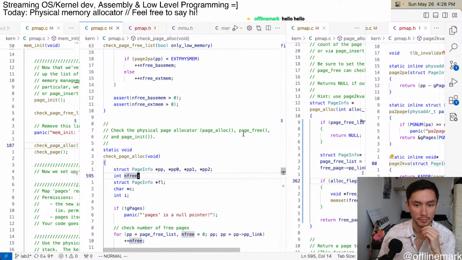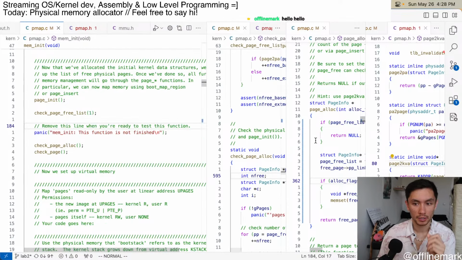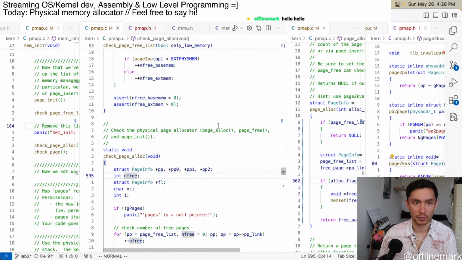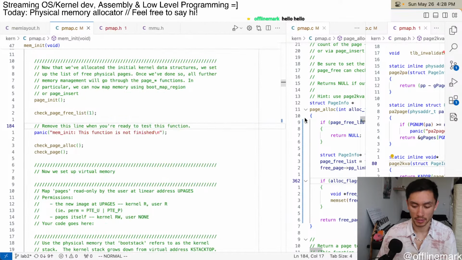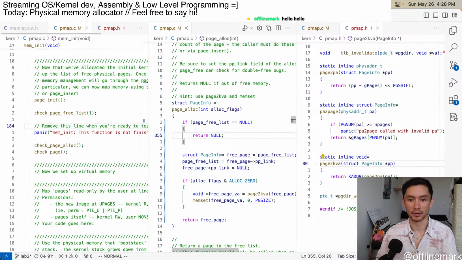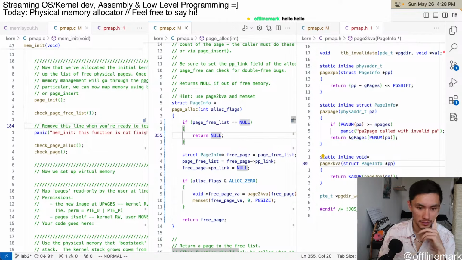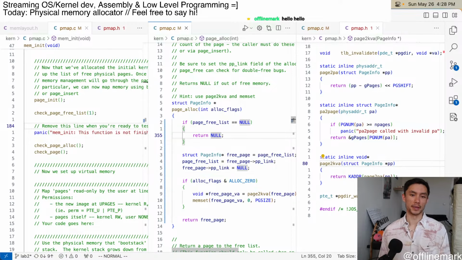Oh, but I'm not ready yet because I didn't implement page free. Okay. So I guess I'm just gonna blindly keep going because I don't really know how I could test this code. One of my future ambitions is to make this all unit testable, which I do believe is totally possible.